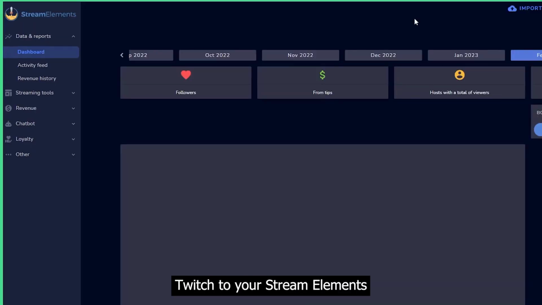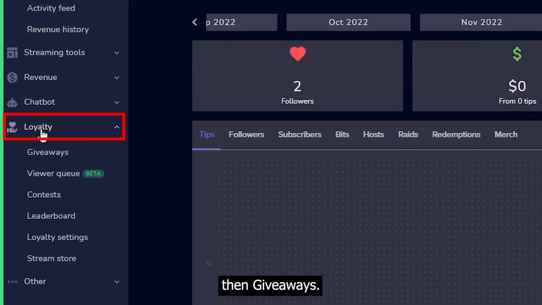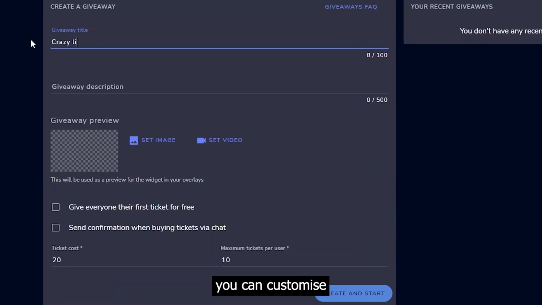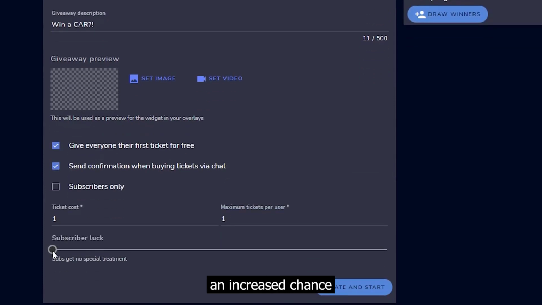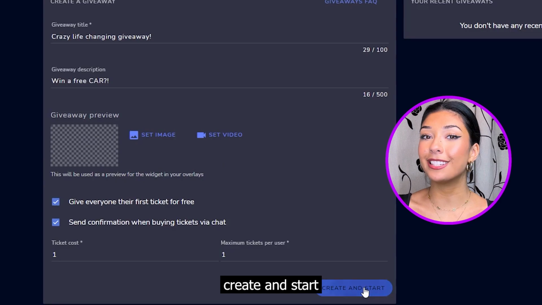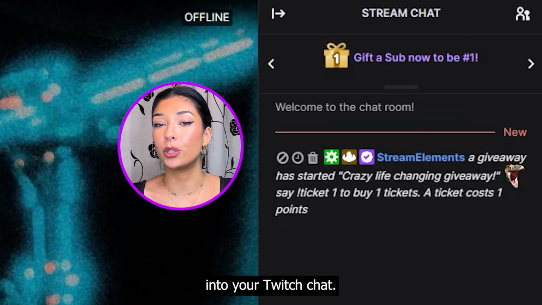Log in via Twitch to your Stream Elements account and go to Loyalty, then Giveaways. You'll see here you can customize your giveaway with a title, event description, and various settings like giving an increased chance of winning to your paid subscribers. Once you're happy, hit Create and Start, and this will shoot an announcement into your Twitch chat.